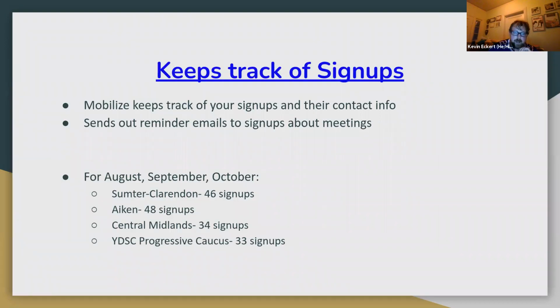One of the things I like about Mobilize is that it keeps track of your signups and their contact info. When someone signs up, it can take down their phone number, email, and name, and gives you a whole bunch of data. It also sends out reminder emails for signups for the meeting. If you're hosting an event, it'll let you know when someone new signs up. It'll also send a reminder email to the signups to remember to come to the meeting. So it does a lot of reminding for you and makes things easier.